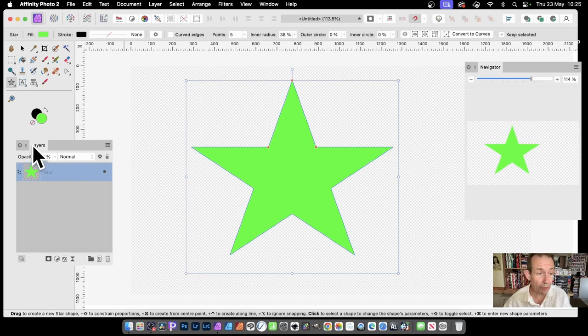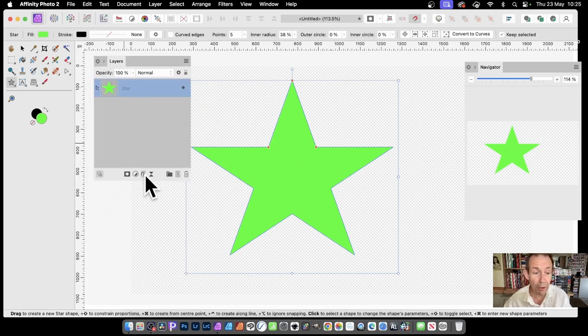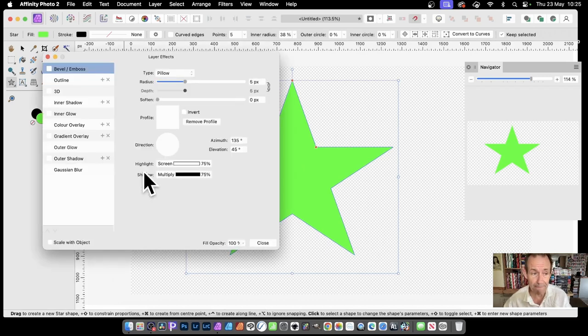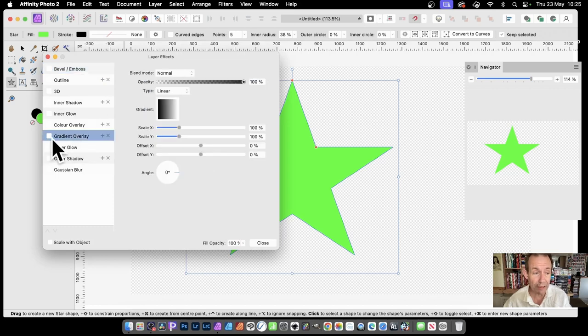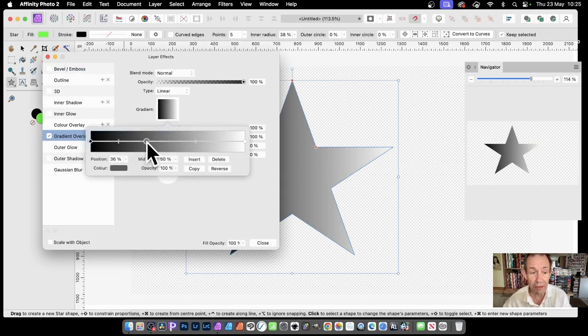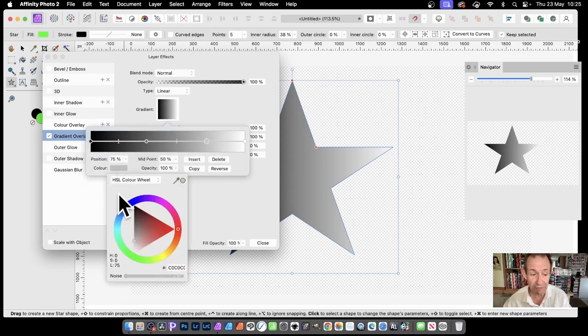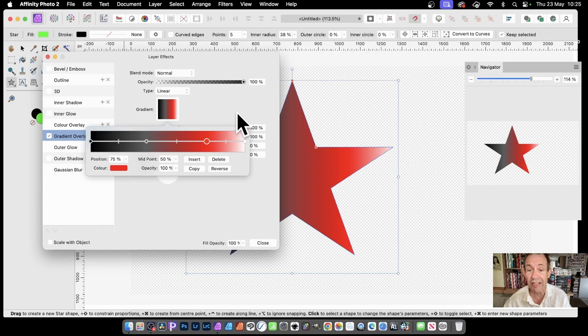Another option, just go over here to the layers, go to effects, click there, then go to gradient overlay. Just click, make certain that's turned on and it's highlighted, and you've got all the options here. So you can click here for gradient, and then you can double click and add some stops, change the colors. So maybe go for red, and you can see that will change the color of this shape. And it's a gradient as well.